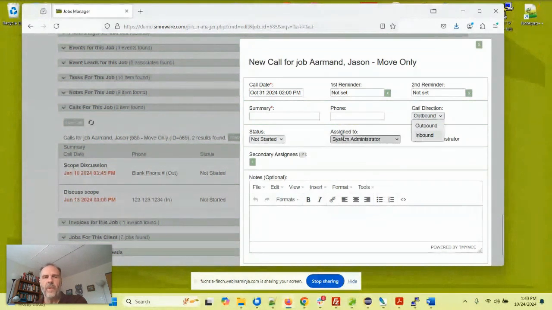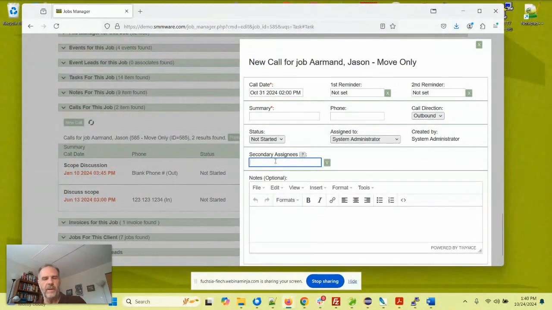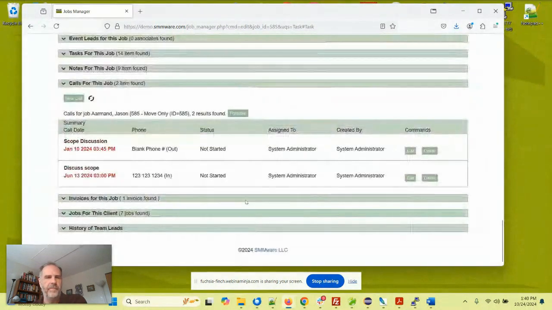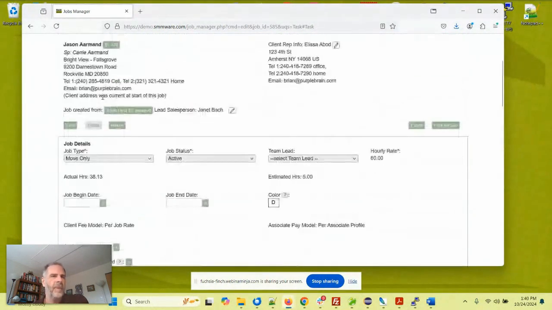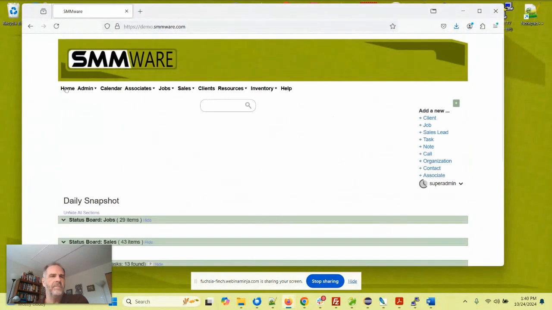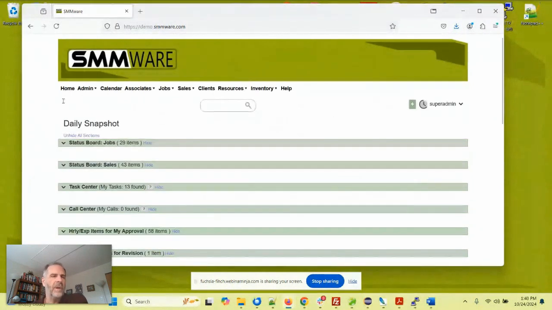Once again, we have the idea of a primary assignee. We have secondary assignees. And also we can modify various columns just by clicking on them. From here, I'm going to jump to the home page. And we're going to continue to look at the task notes along the way, but we have some other functions to discuss as well. And the first one is called the status board for jobs.